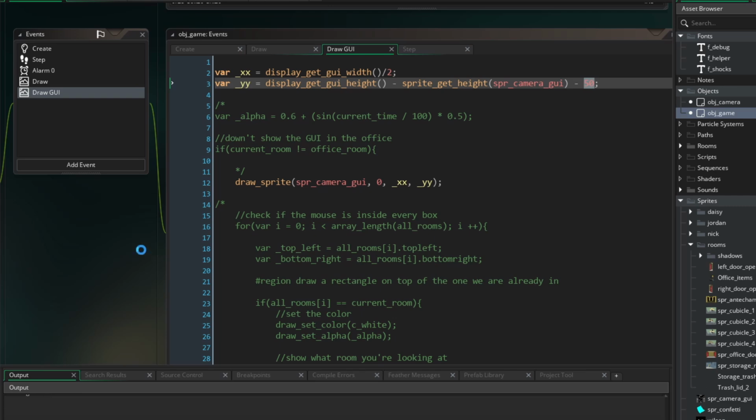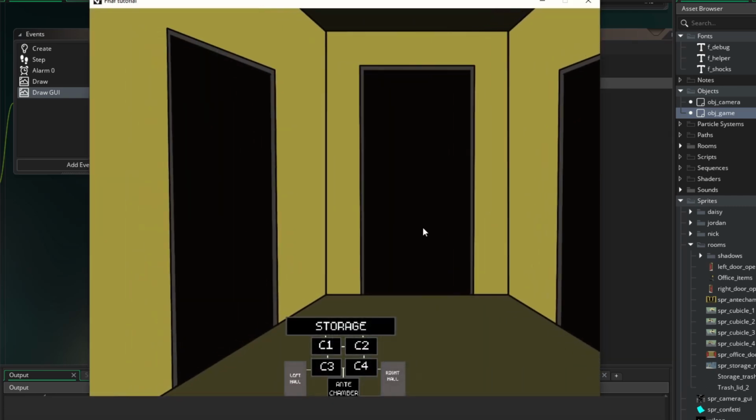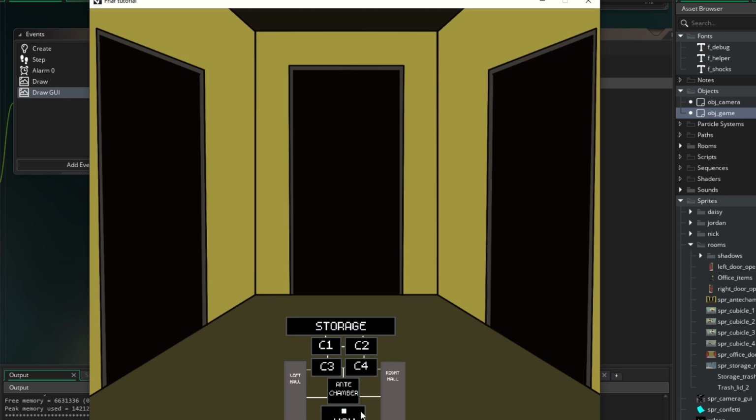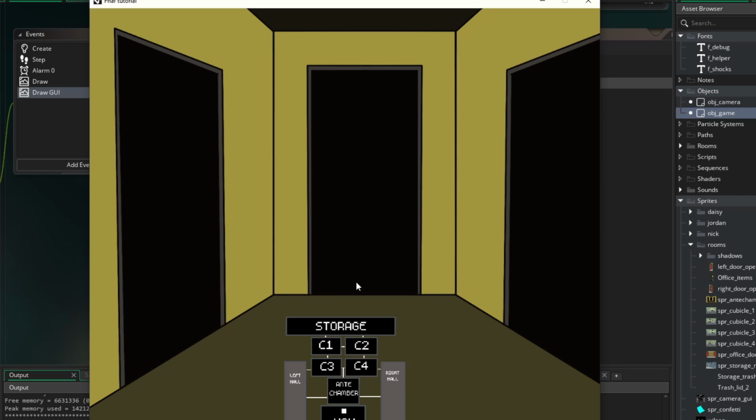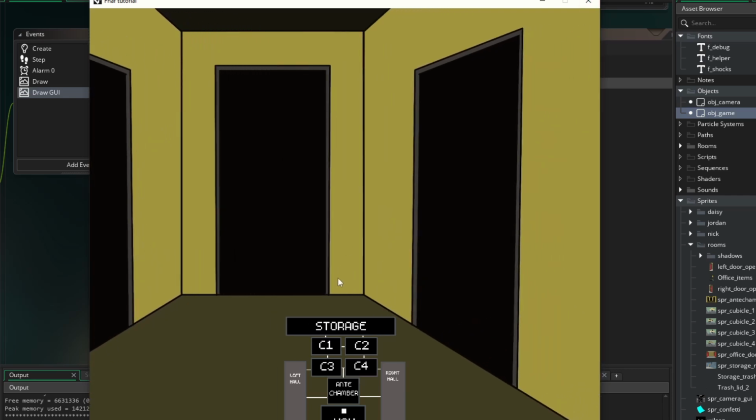If we look, we should be able to see. Perfect. So now we have this GUI interface right here at the bottom of our screen. Easy peasy. So now what we need to do is we want it so that when the player clicks inside one of these, it transfers to that room, right?